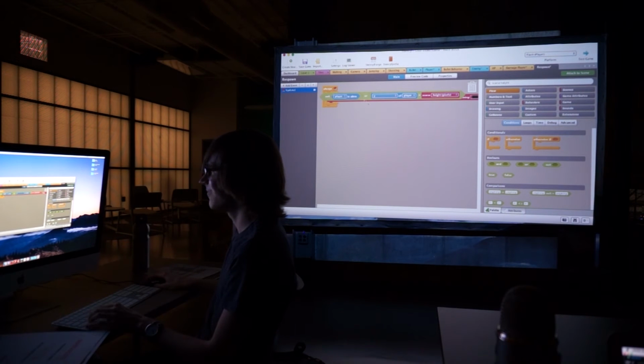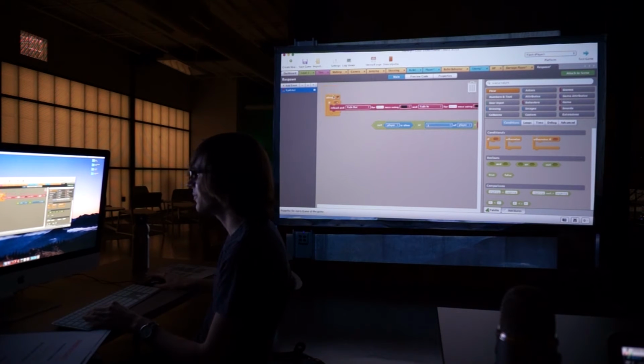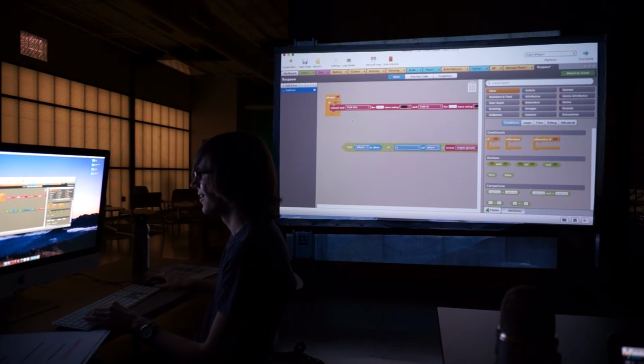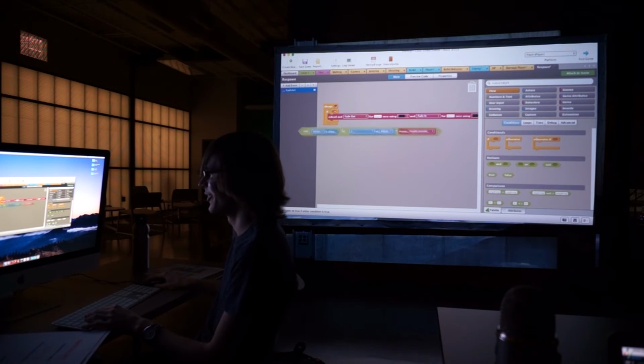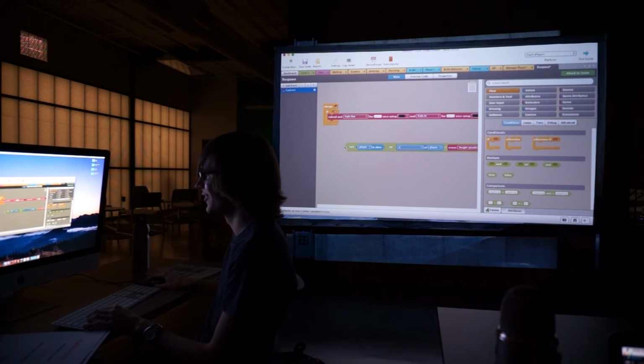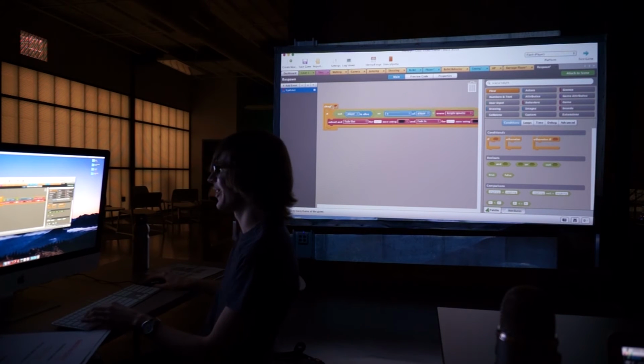Oops. Okay, Stencyl can be kind of hard to use sometimes when you're using it in a very tiny window. Oh my gosh, this is terrible. Okay, there we go.